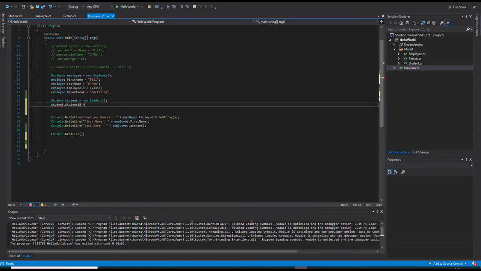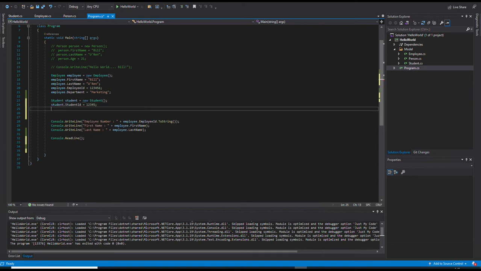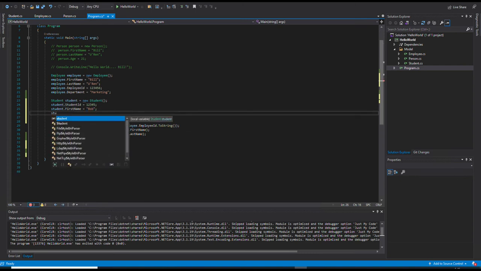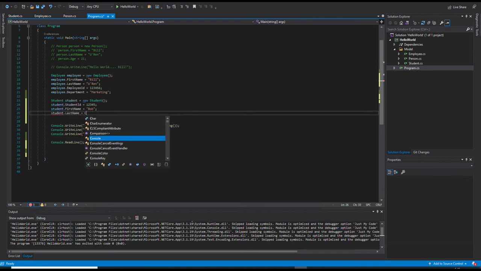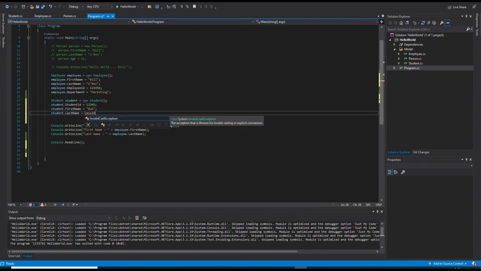1 2 3 4 5. All right, so let's have a student, the student name. Oops, it's the wrong one. So student's first name is equal to, let's say, Bob. Right, so let's have student, the last name. Cassidy.